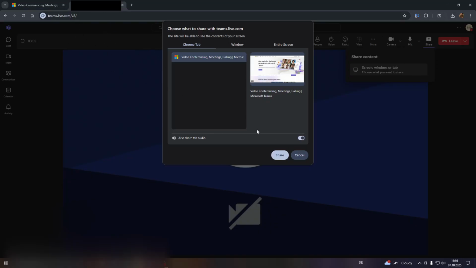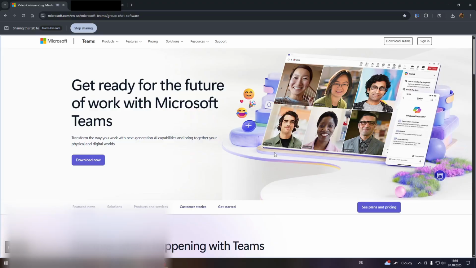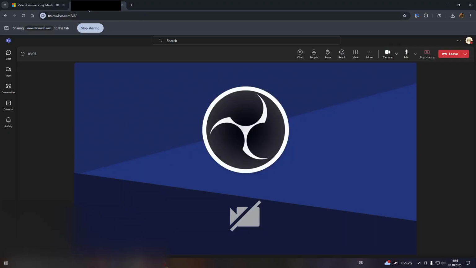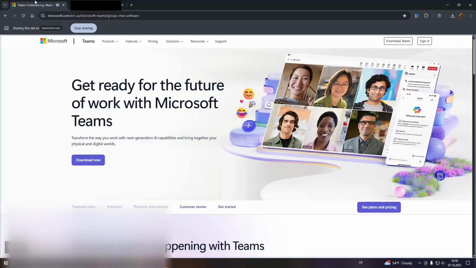So yeah, after that, click into share and start sharing your display just like that within your meeting. As you can see, this tab is being shared now.